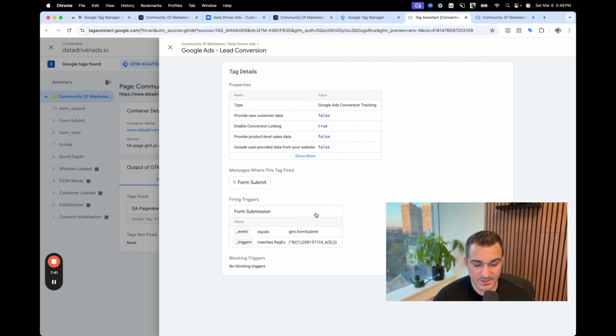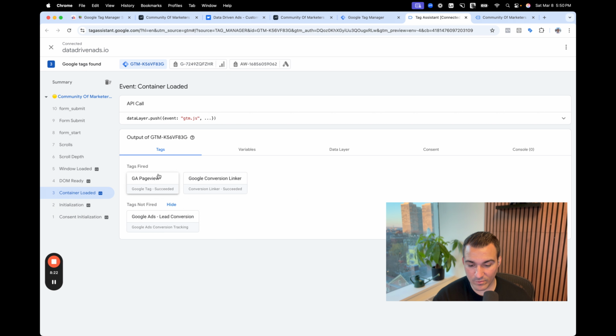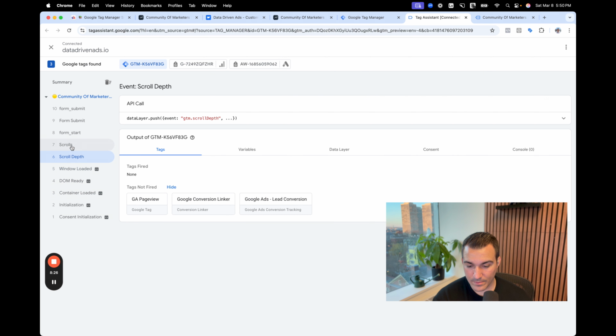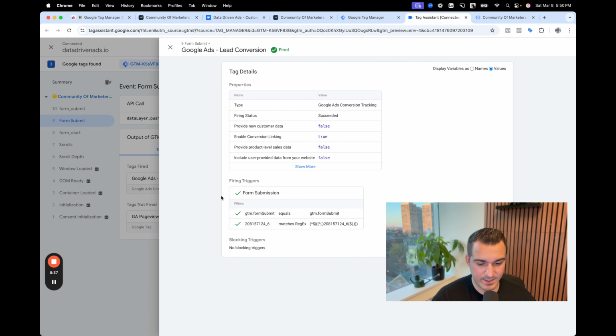When I click in, I can see that when the form submission happened, the tag fired. It's really cool. You can walk through this on the left. So when the container loaded, the page view and the conversion linker fired. On the form submit, the Google Ads, the lead conversion tag fired. So everything is set up. And you can see here that it is successful. And the firing status is succeeded. That's what you're looking for.